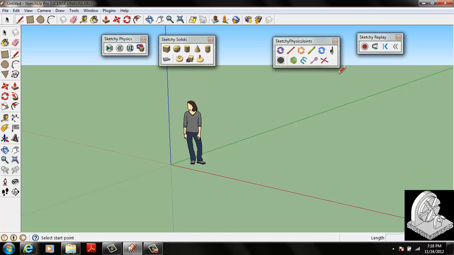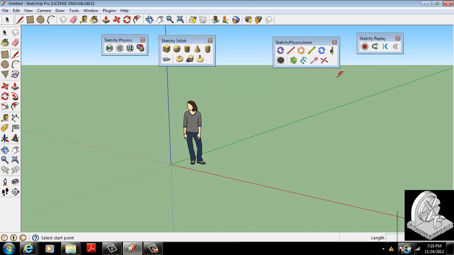Okay, everybody, at this point you should have some experience with SketchUp. You've made some little objects, you've learned about components, and maybe you completed the box project or something like that. What you're seeing here is SketchUp.